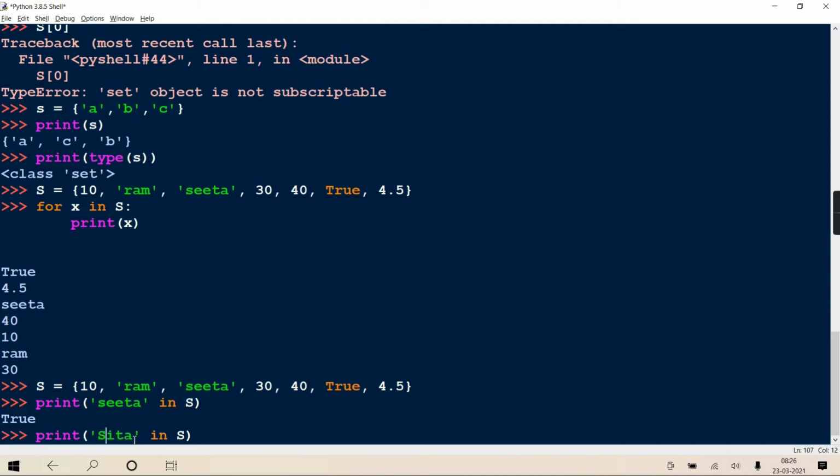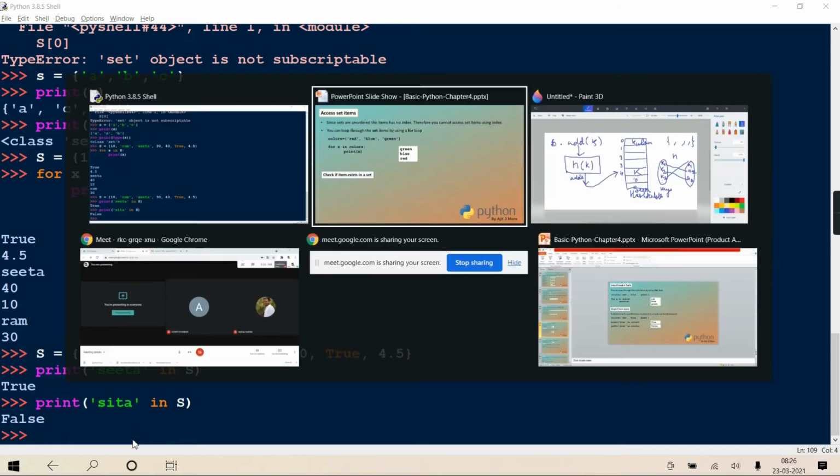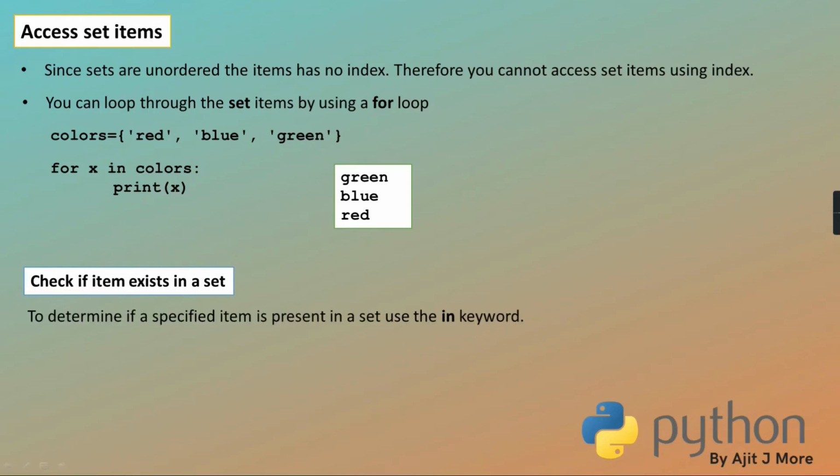I'm changing the spelling, SITA. So as SITA, this Sita is not present, it will return false. Right? Hope it is clear. Very simple. So to determine if a specified item is present in a set, use the in keyword.